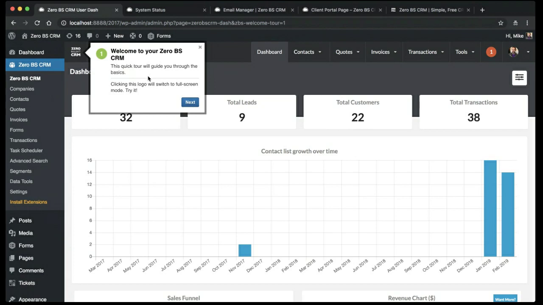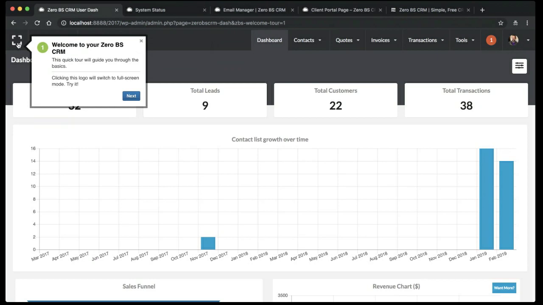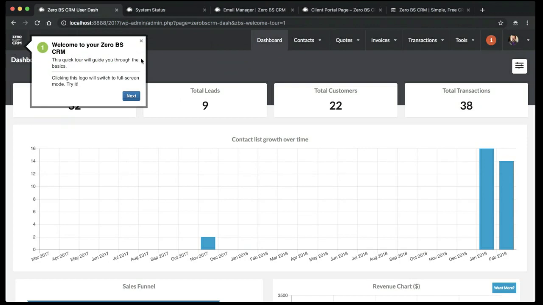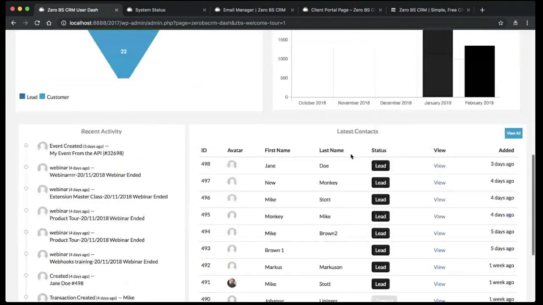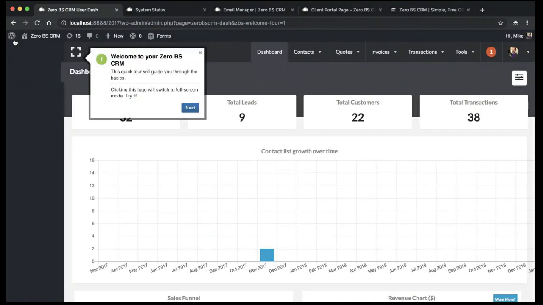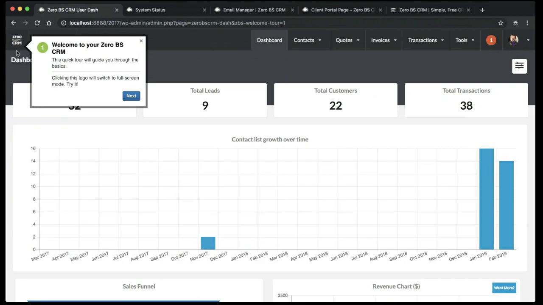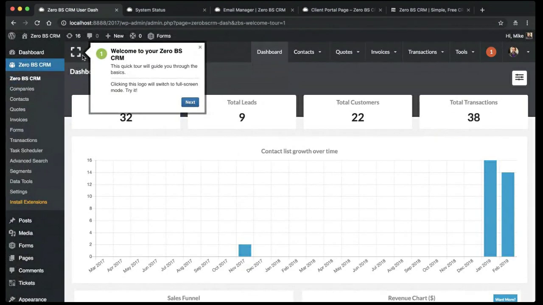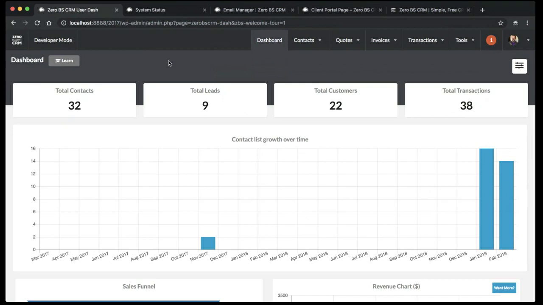The first one that people tend to skip past is they'll just see "Welcome to ZBS CRM" and click next. But it's actually telling you that you can make it full screen. If you click the logo, you can toggle between a full screen view or not. I always like to have it set to the full screen view. It just gives a bit more space to work in the CRM. And if you do need to get back to your other WordPress items, they are to the side somewhere. So you have your side menu, or you can pop it out if you're just using the CRM.